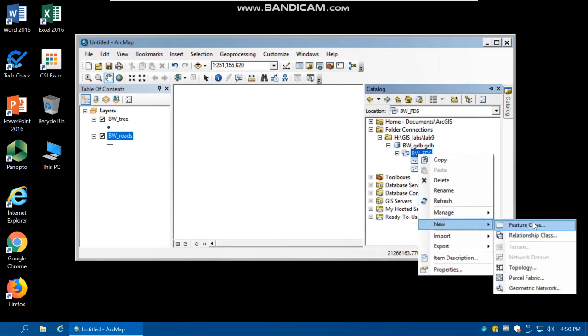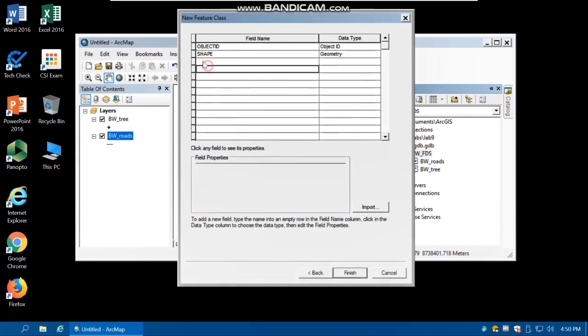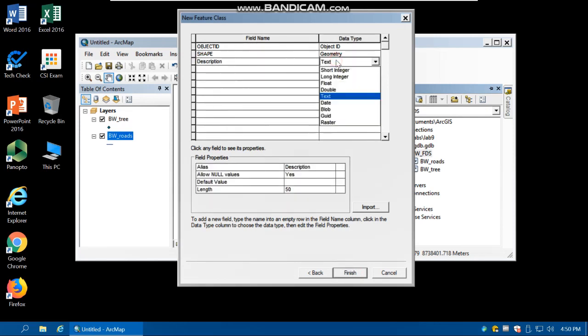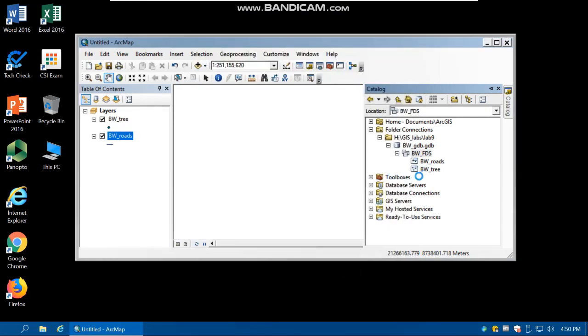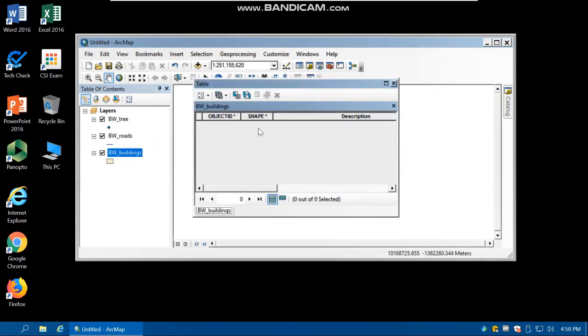So right click, new feature class with the name of BW underscore building with the data type of polygon feature. Next, description, text, and finish. Open up the attribute table, empty.